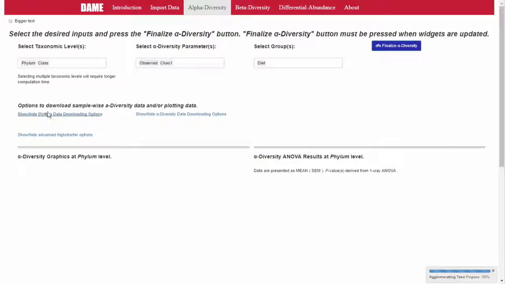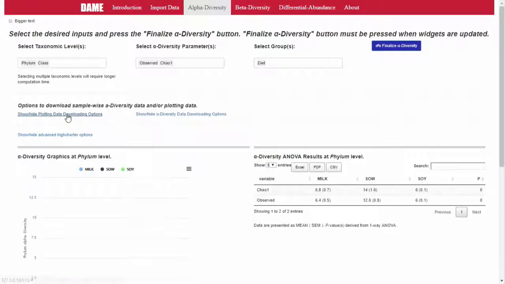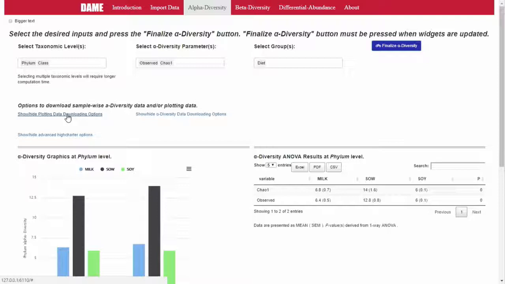We have some downloading options here. If we want to download the plotting data, we have scientists that prefer their own non-R program to make their plots, so they could make the plots that they want. And then here you can download the actual calculations of the alpha diversity.